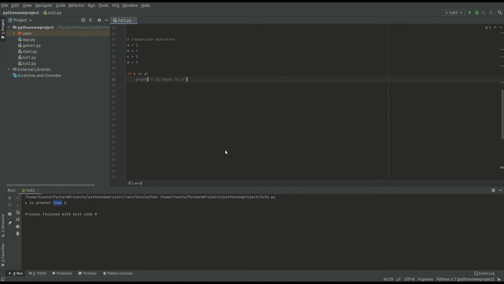If we run this, what we are going to get is c equals to d. Then we are going to look at another operation. We are going to check if, let's say, a is less than b. So we are going to say if a is less than b, you print a is less than b. So if you run this, you are going to get a is less than b.